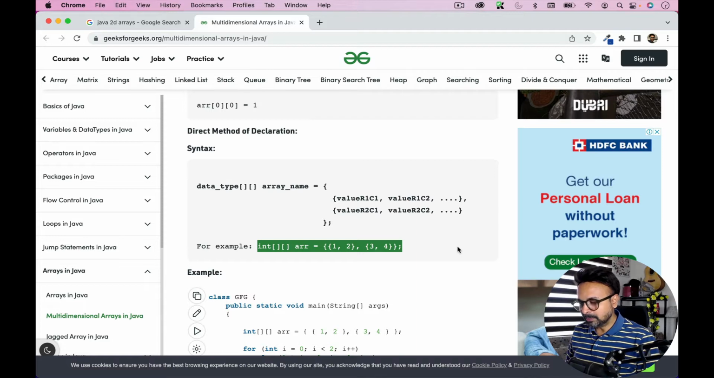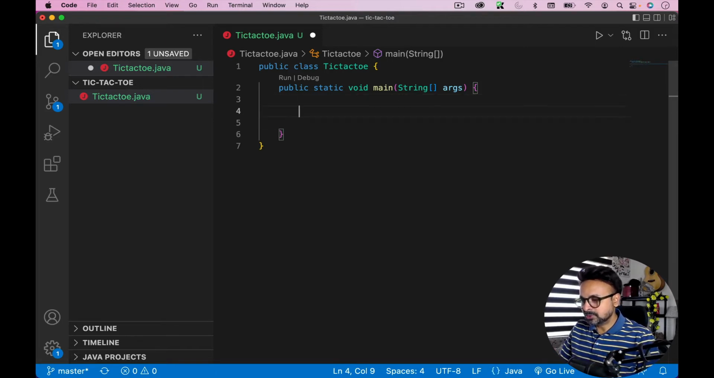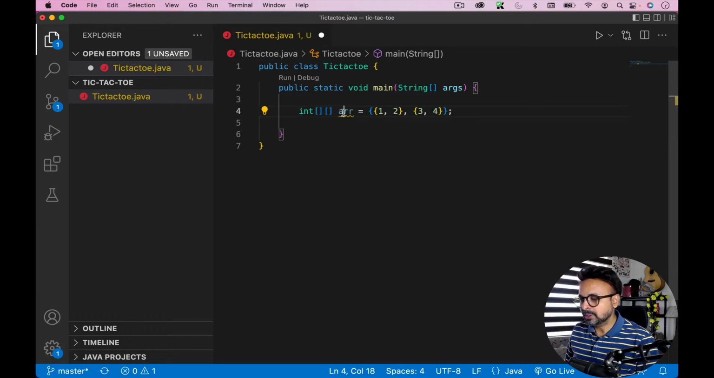So you can copy and paste. So just copy this code from here. So step one, we need to create our data structure. The data structure will be the board. I want to create a board, so I'm going to give it a name of board.